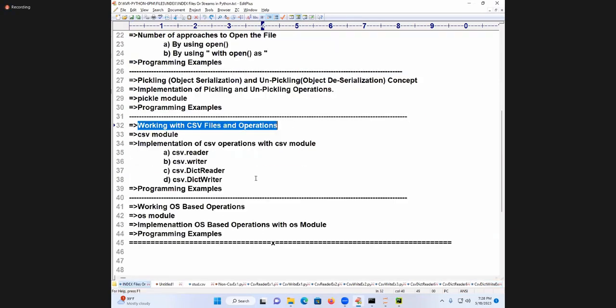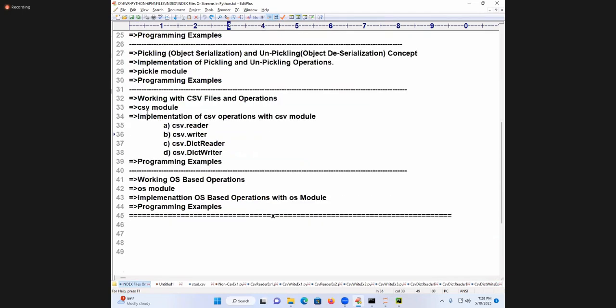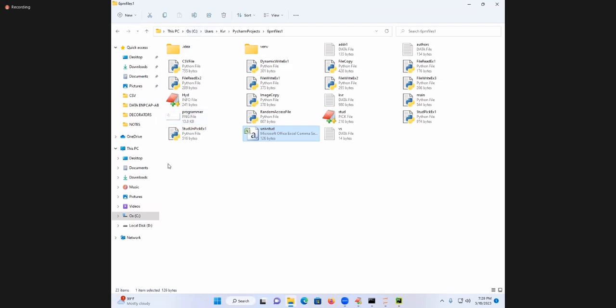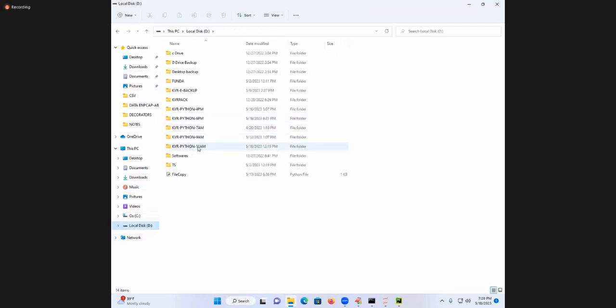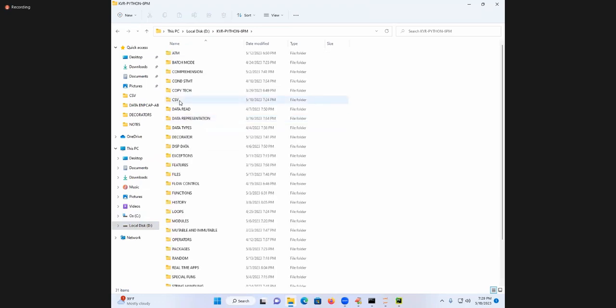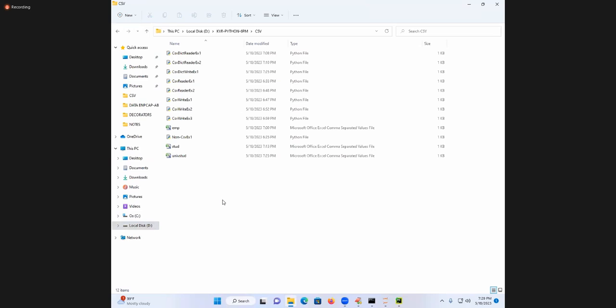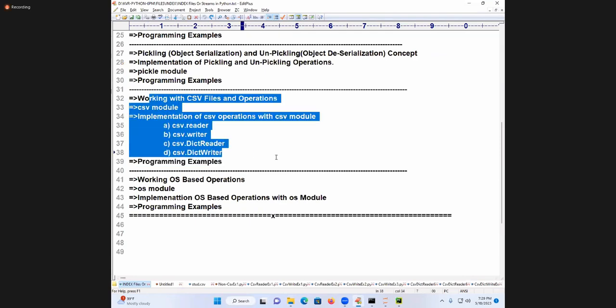Go to our index, start, CSV module, implementation of CSV operations with the CSV module: csv.reader, csv.writer, csv.DictReader, csv.DictWriter, programming examples. These many are there. As a part of it, we come back to this place, D colon, here I am taking 6 p.m. under CSV. These many examples are there. So this is about the topic CSV files. How is it different from normal files? Column names are available. Let me go to the documentation part.